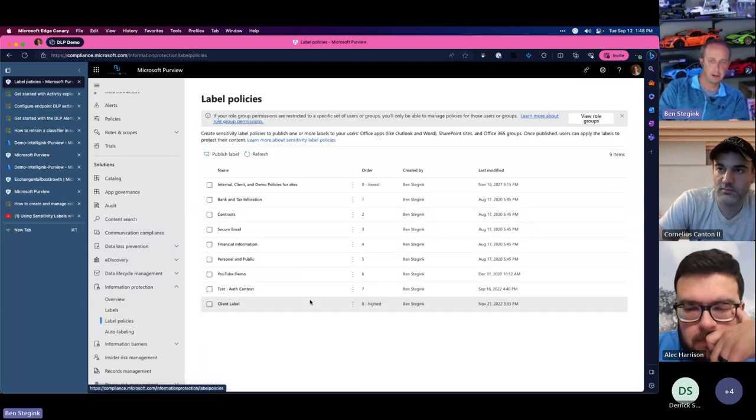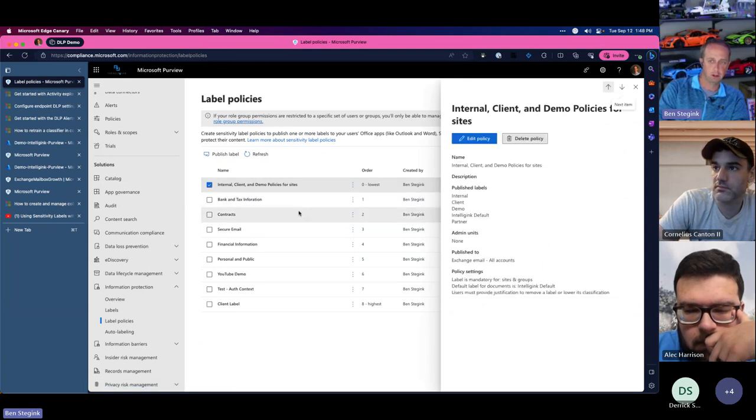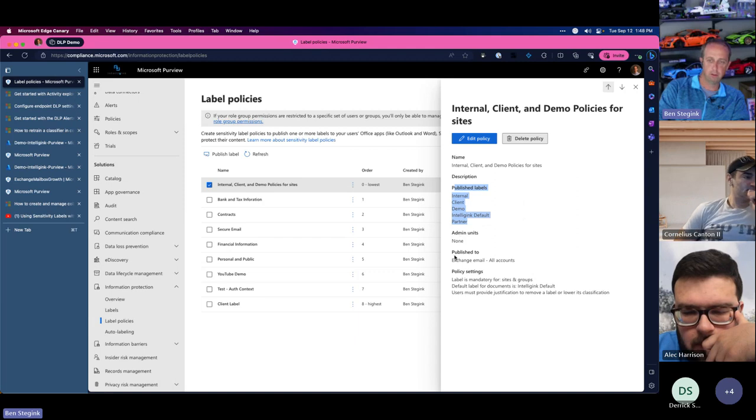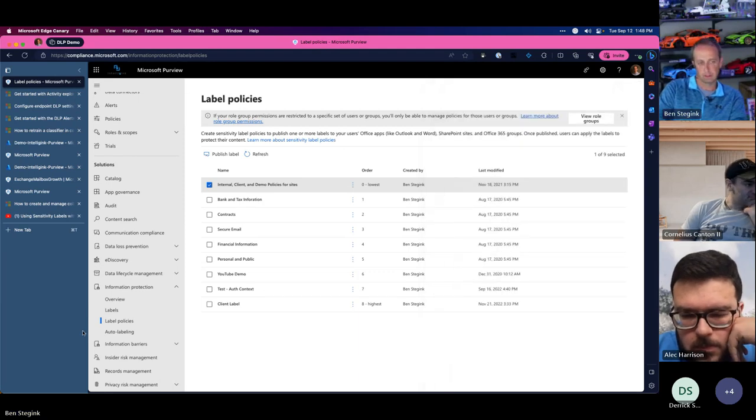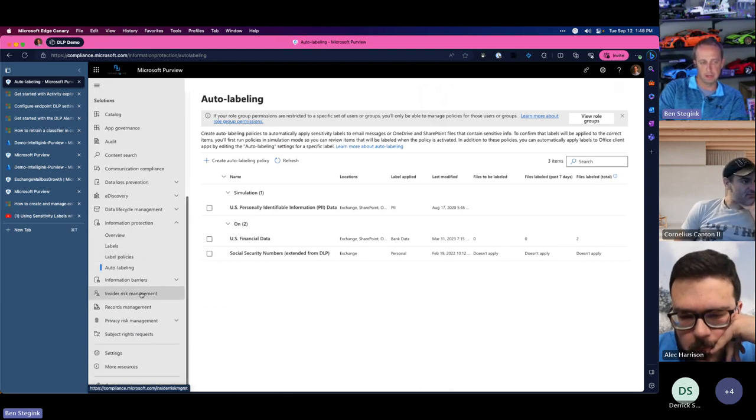Kind of like was mentioned earlier, if you want this to go out to different people, these label policies will dictate when these labels are published or which labels are published and maybe who they're published to. They're published to this one's all Exchange email, can use all of these published labels. Or if you have different subsets of users, HR gets these labels, legal gets another set of labels, IT gets yet another set of labels. Auto labeling is another way to go in. We looked at that already.